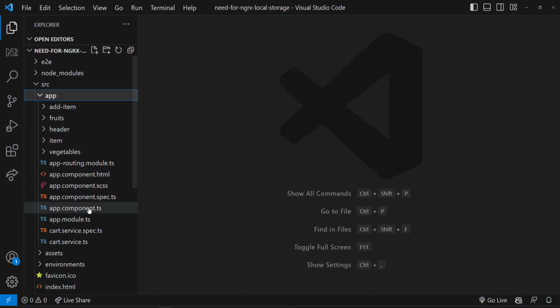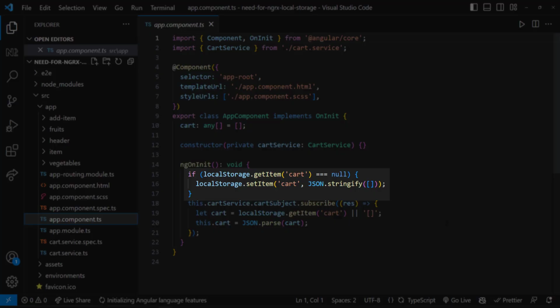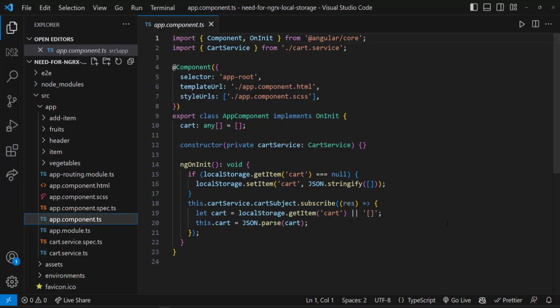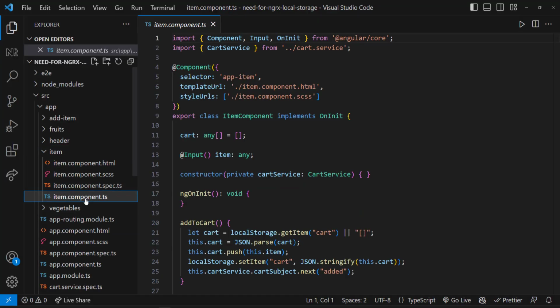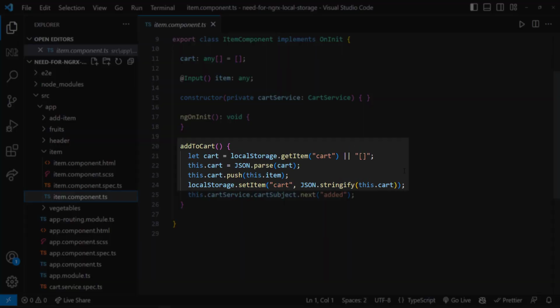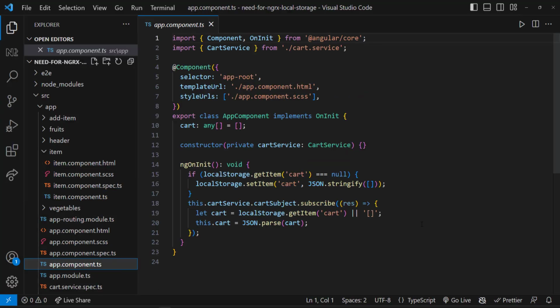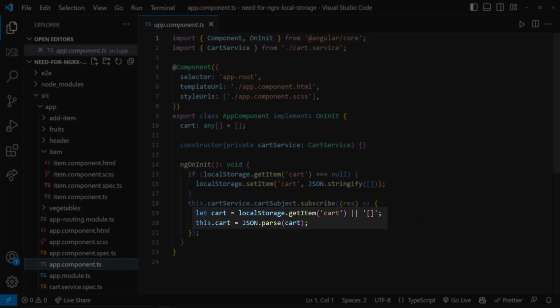In this example, I have utilized the local storage. Upon application load, I create the cart object in the local storage. When the add to cart button is clicked, I retrieve the cart from the local storage, update it and save it back. In the app component, we can obtain the cart from the local storage and pass it to the header component. However, since this retrieval is typically done in the NgOnInit lifecycle hook, we need a mechanism to notify the app component when the cart is updated.